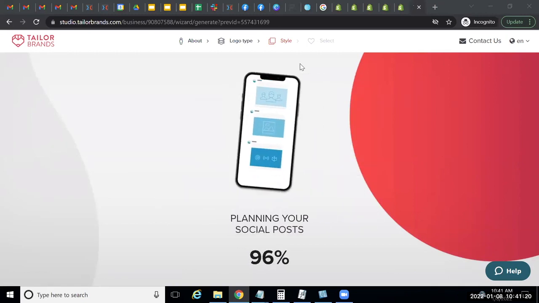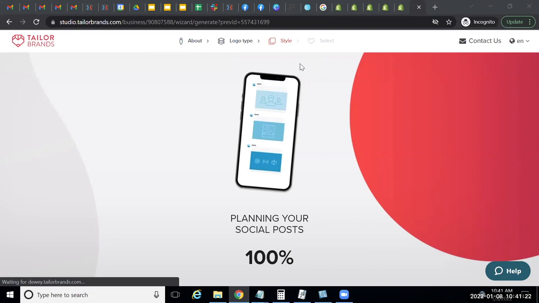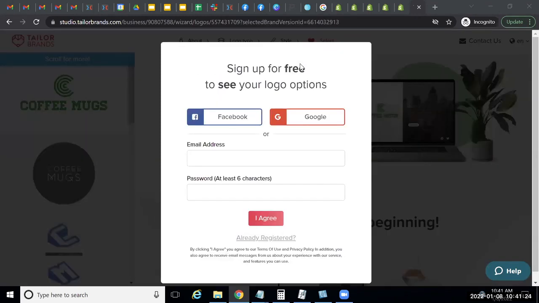So the first thing it asked you to type in when you first came to the Taylor Brands page was, what do I want to create? In the middle of the page, there's a big block and I just wrote coffee mugs. And then I click next. And then I think the next thing, somebody help me. I can't remember what it did next.